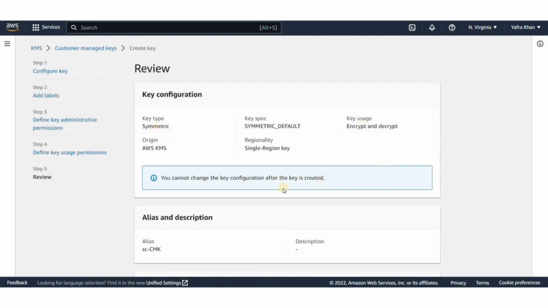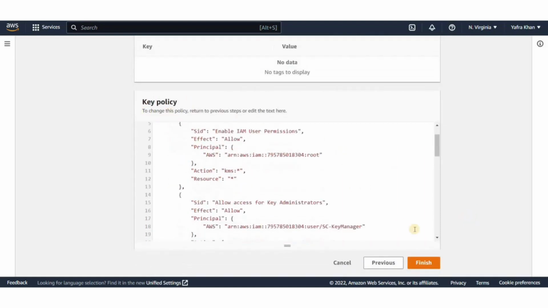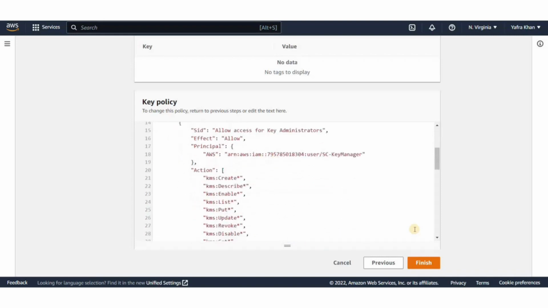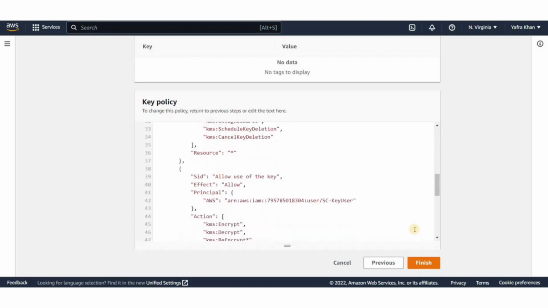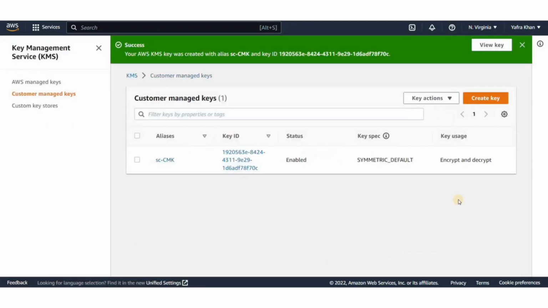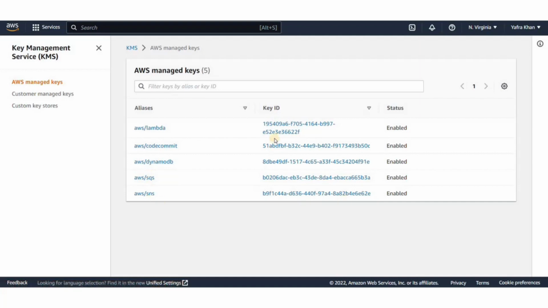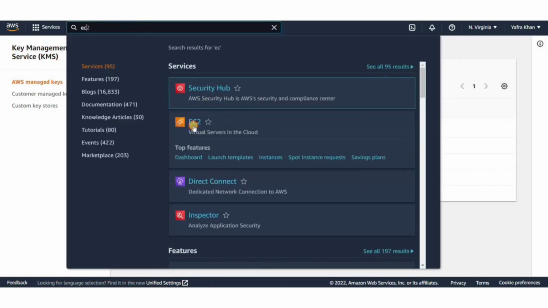Similarly you can also add your key user here and then hit next, and it has automatically created our access policy. This is a resource-based policy. Here the actions of key manager and key users are defined. We don't need to change anything here, just click on finish and there we have our CMK. This was our customer managed key, but if you want to see AWS managed keys you can see that on the left side here.